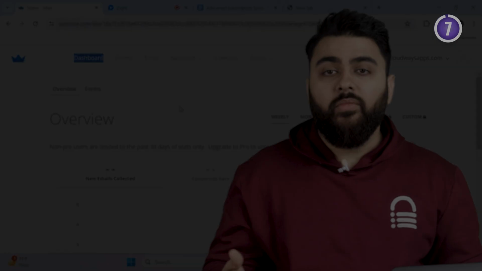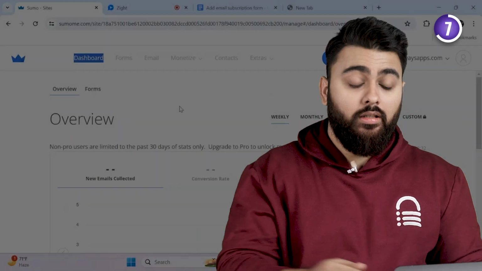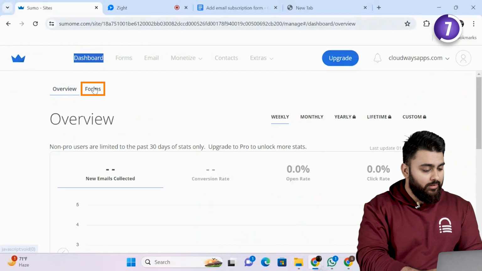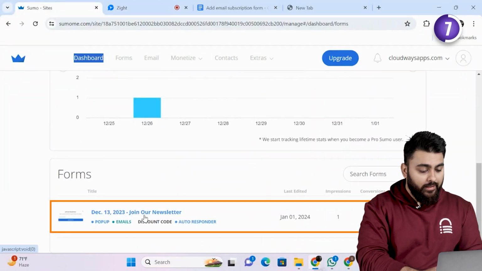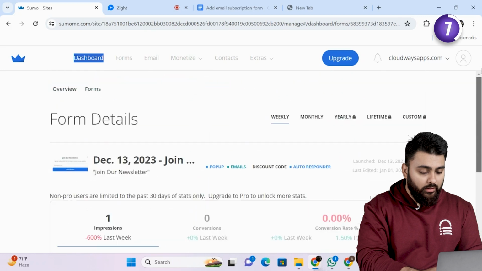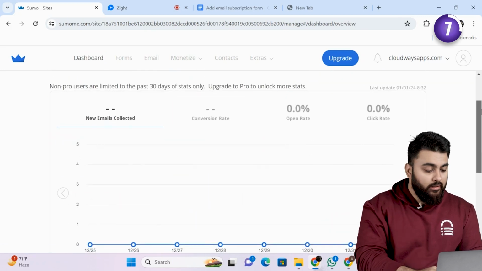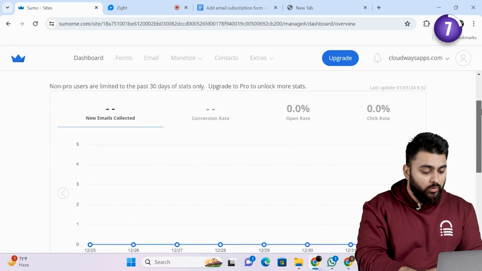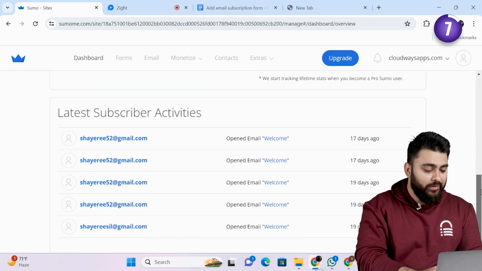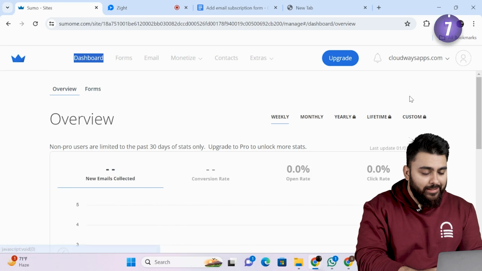Is that easy? Now, let's say that you wanted to check the performance of your email campaigns. To see that, we can go back to our Sumo dashboard and click on forms. And you'll see the impressions along with the graph showcasing your growth. Then click on overview to see the number of new emails collected and the conversion rates. Scroll down and you'll see the latest subscriber activities. Then go back to overview and you can check any more details that you want from here.